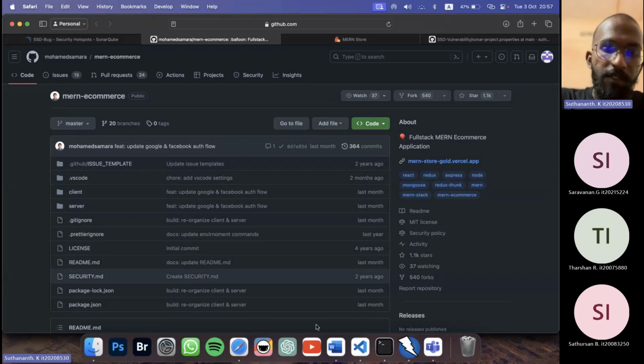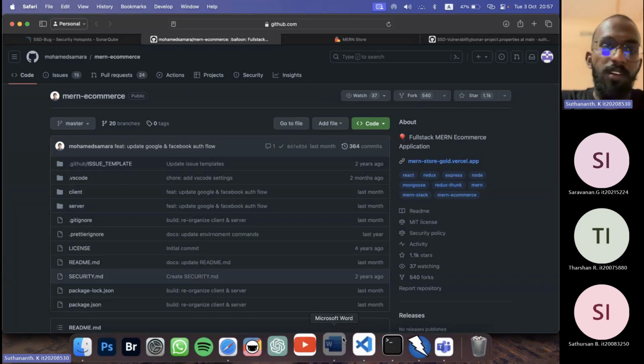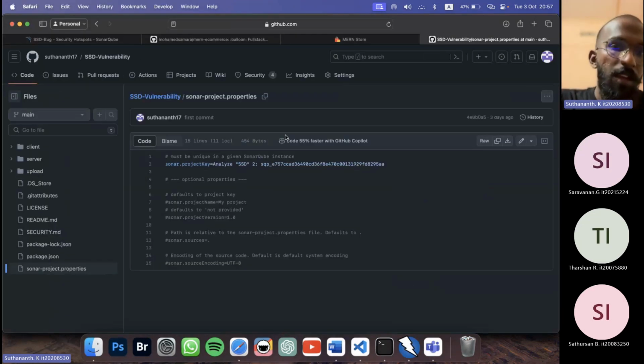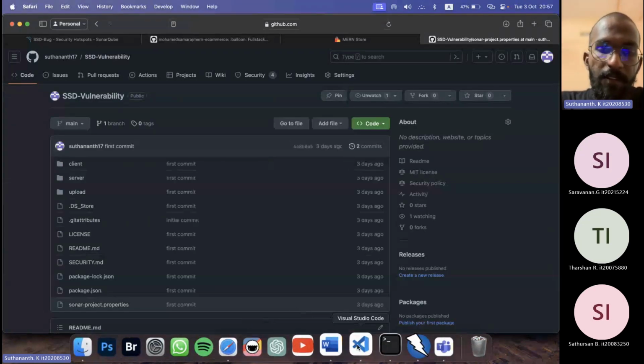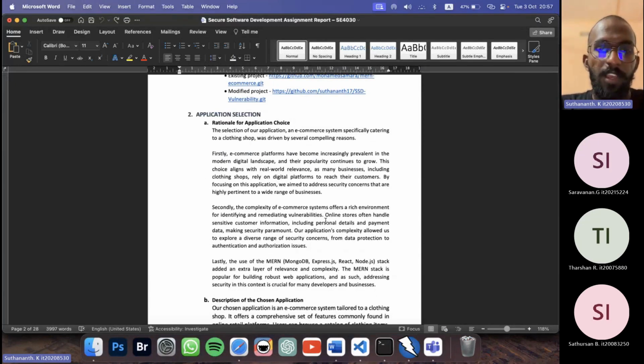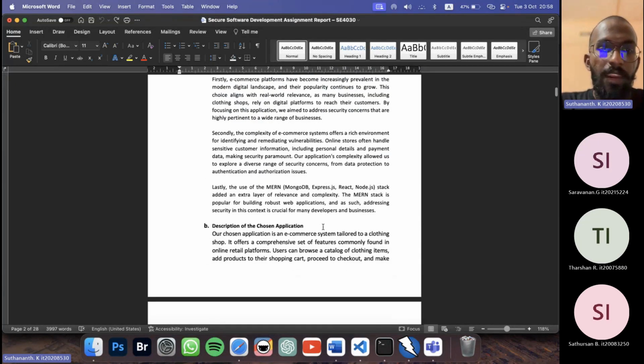We downloaded it, and we also uploaded the modified project after we removed the vulnerabilities. We uploaded it over there as well. And the next thing is the application selection. The application selection reason is what I already noted above.